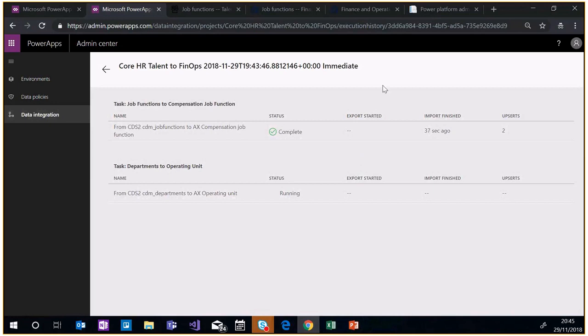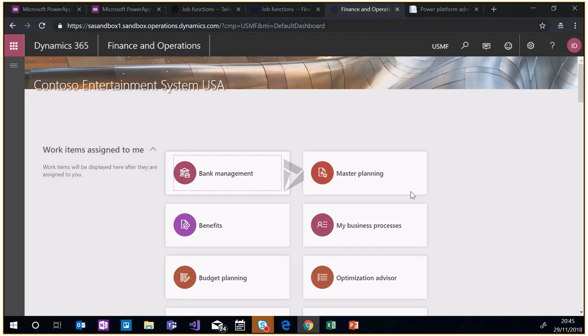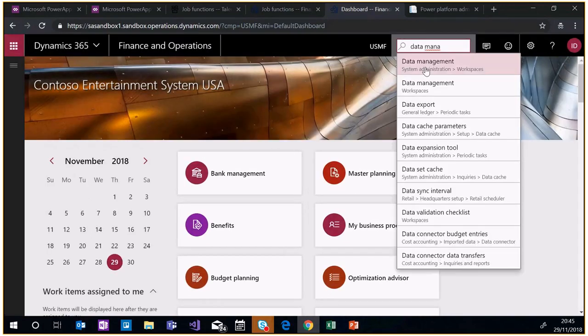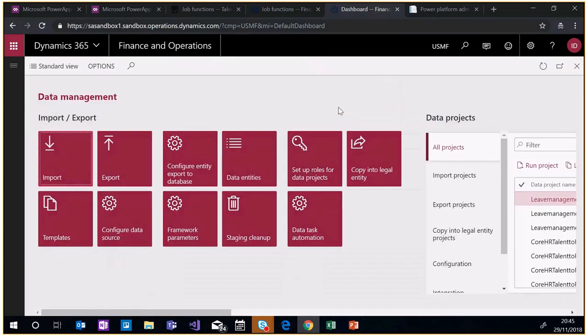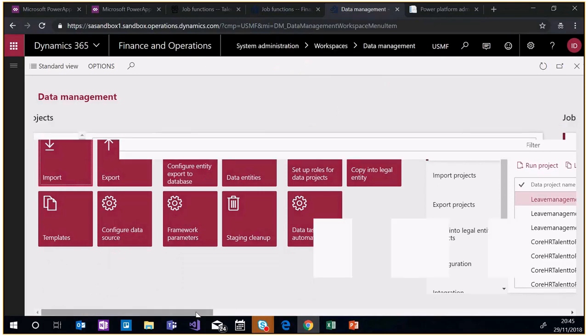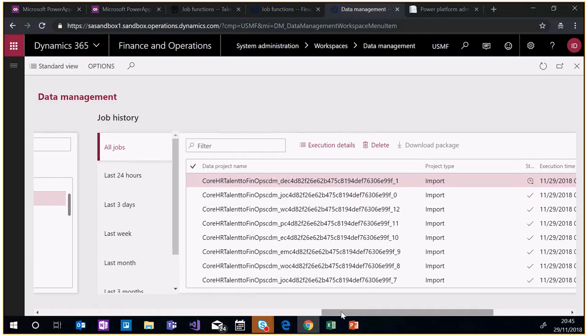So if you wanted to troubleshoot, or if you wanted to see what's going on, you can simply go to your finance and operation environment, and you can go to the data management workspace, and you should be able to see the executions of those data packages happening as we speak. So I will just go to finance and operation, and I will show you under the job history that we can see the import coming from DI.